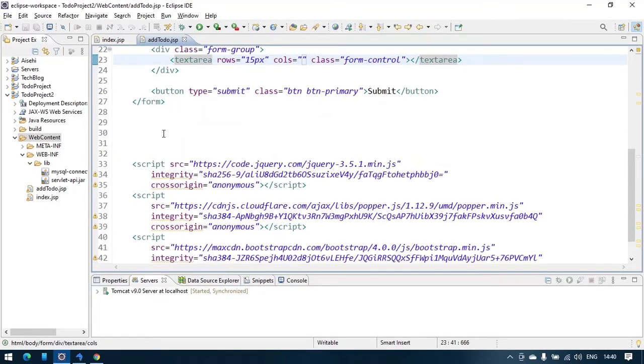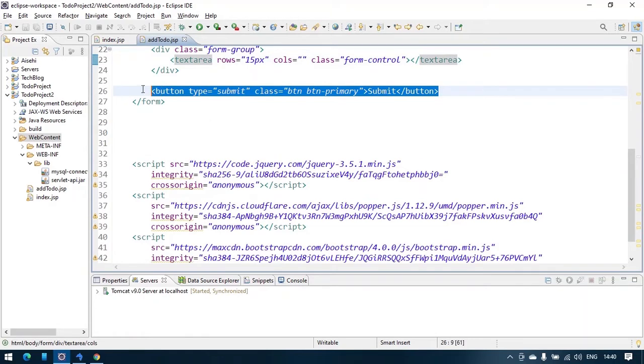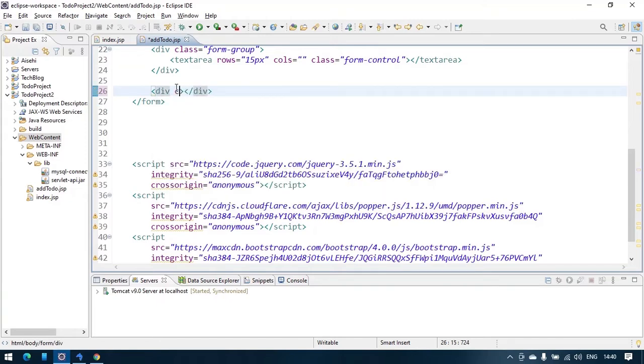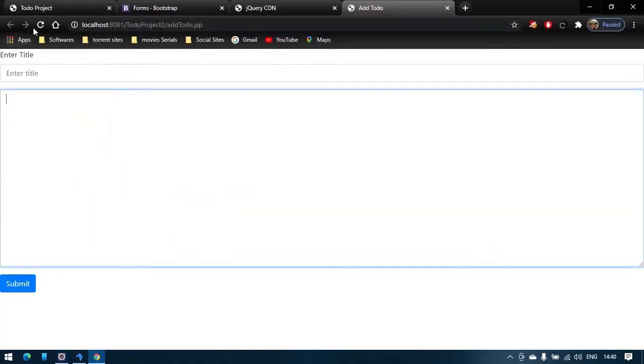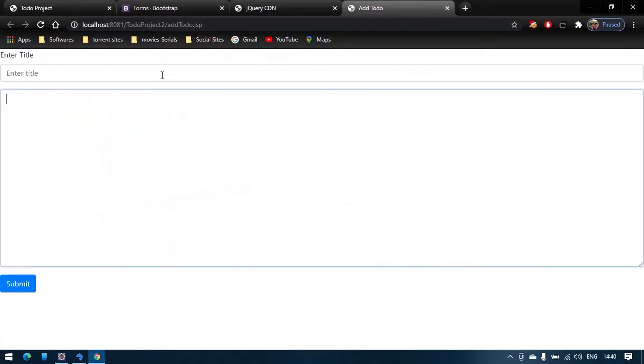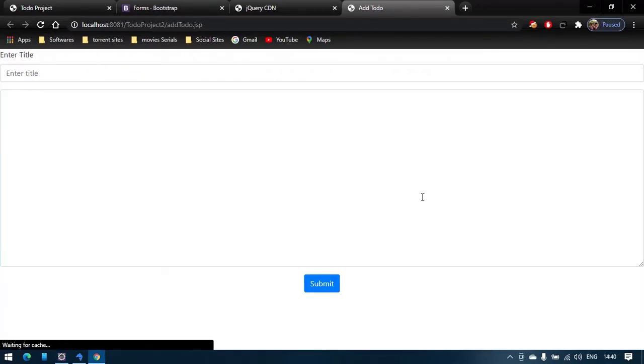I want this button in center, so cut this button and put it into a div class equal to container. Okay, apply text-center. Now we will see that button in the center.